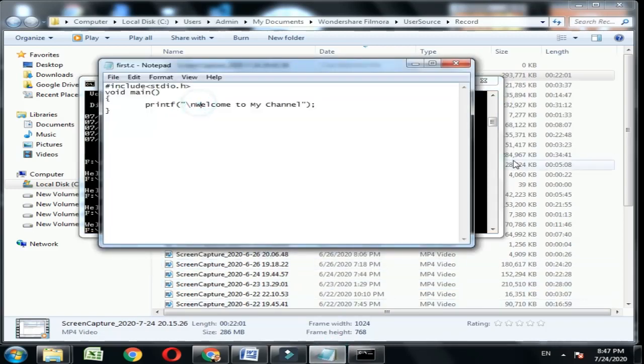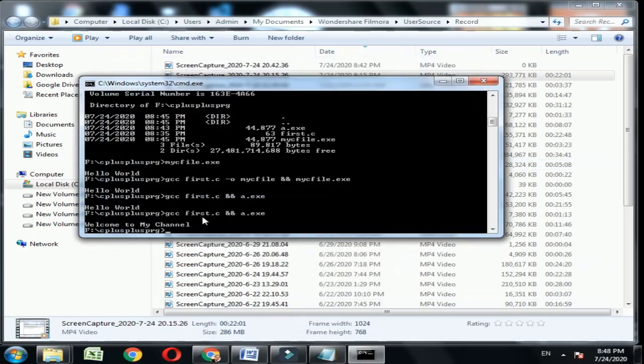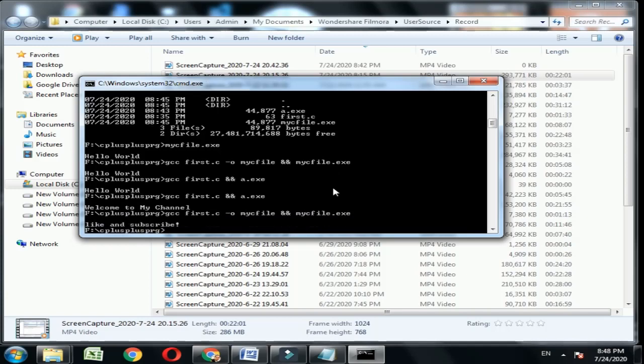Now if I change it once again to like and subscribe, now we will use another command, gcc first.c. This particular -o is for producing the output file, and the name of the output file will be my C file, and it will make my C file. And why are we writing double ampersand? Joining two commands. So it will compile the C file, produce the output file, give the name of that output file my C file, and now by writing my C file.exe we are producing the output. So like and subscribe is coming.